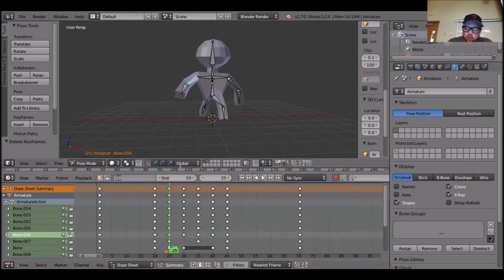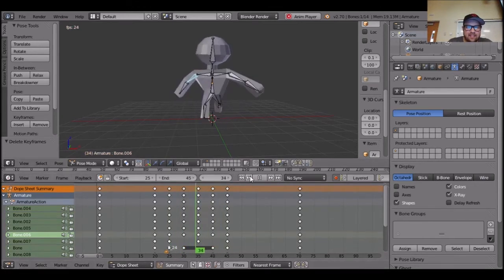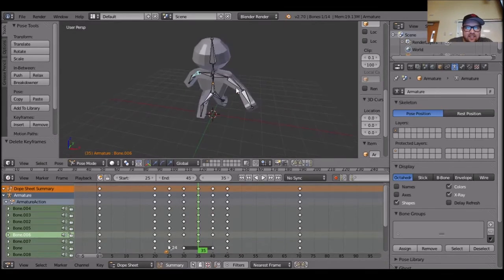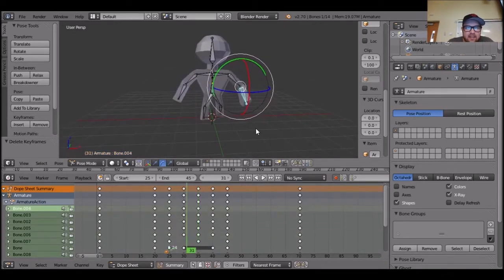Alright, so let's try going from 25 to 45. This might look a little more natural. Well, sort of, except for that weird arm bow out thing that happens, like, what's happening out here? Okay. So we can go into this keyframe, we can toy around with it a little bit. It just pops it out there, it's like he's trying to punch somebody or something.